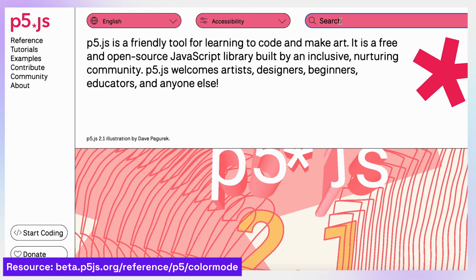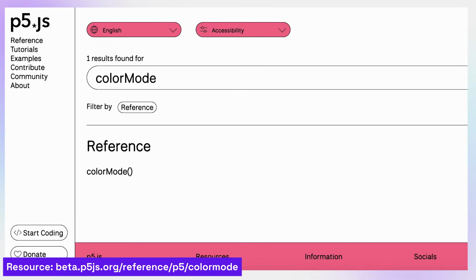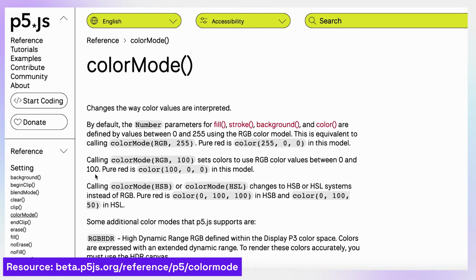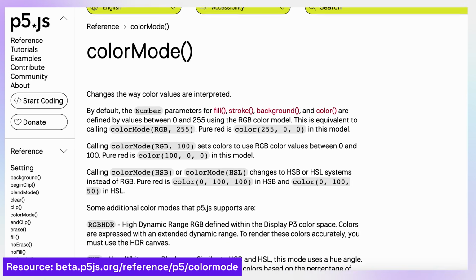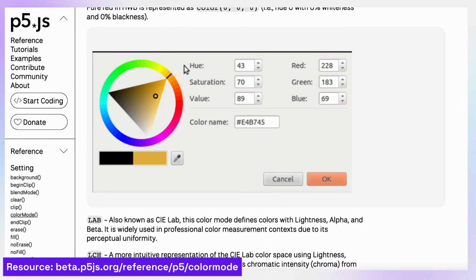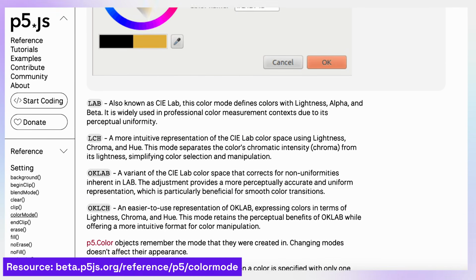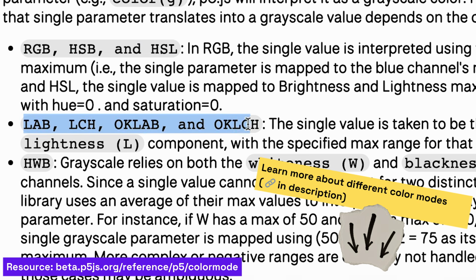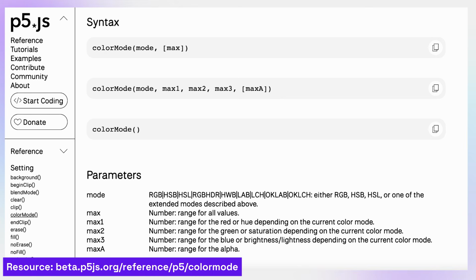I also want to highlight that there are new color spaces. If you open the p5.js 2.x reference and search for color mode, the first thing you will notice is that the list of supported modes is much longer than before. There are several new ones on top of the usual RGB, HSB, and HSL modes, such as LAB, LCH, OKLAB, and OKLCH. The syntax is exactly the same as before. Color mode takes the mode constant and optionally the max values for each channel.